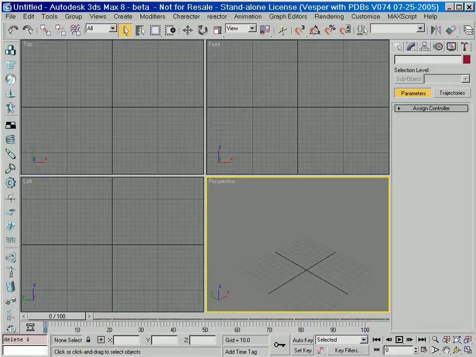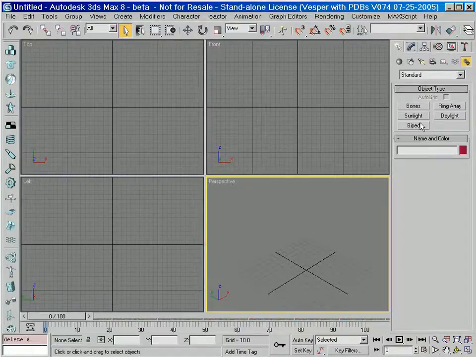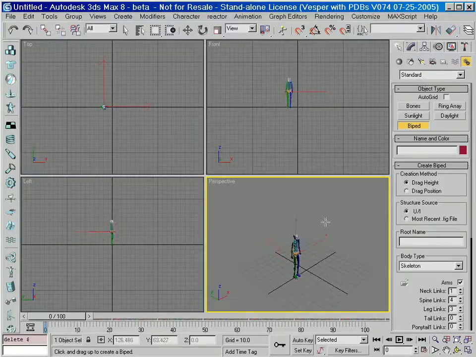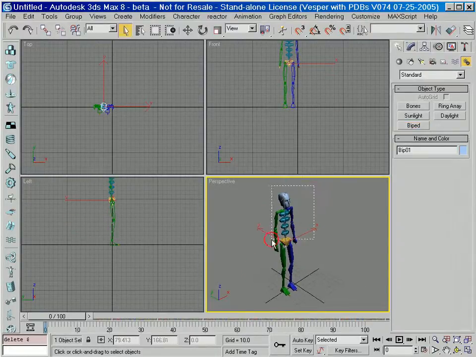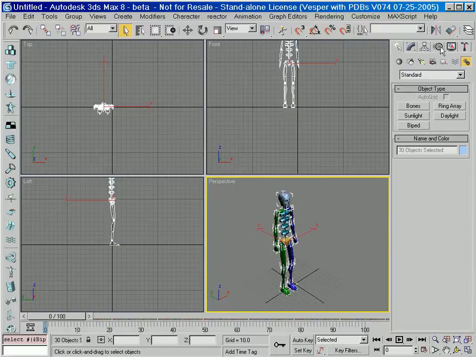In this lesson we're going to look at creating a biped and editing a walk cycle using Euler curves. Go ahead and create a biped in the perspective view. Select the entire biped and go to the motion panel.